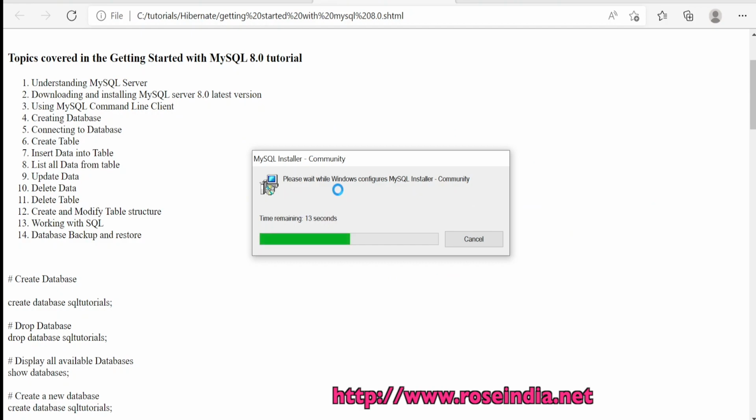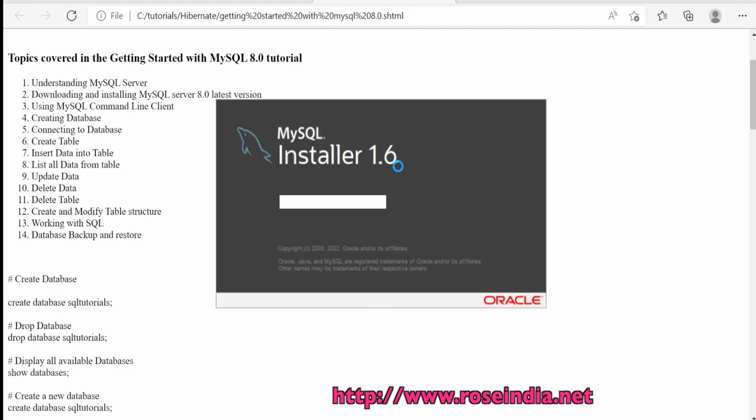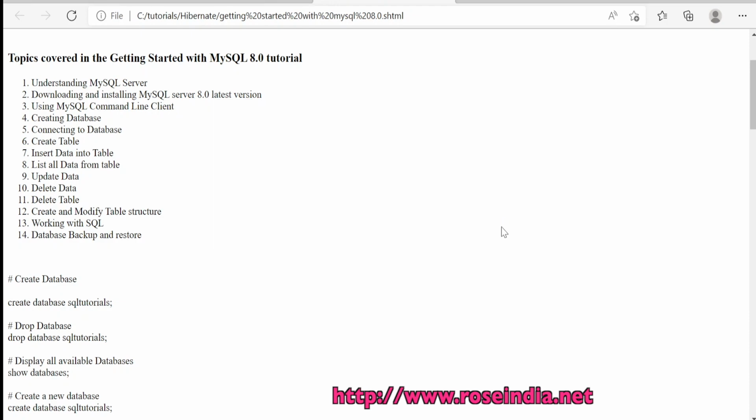Now the MySQL Installer Community Edition is starting. It will take around 24 seconds to start. Now the MySQL installer has started.